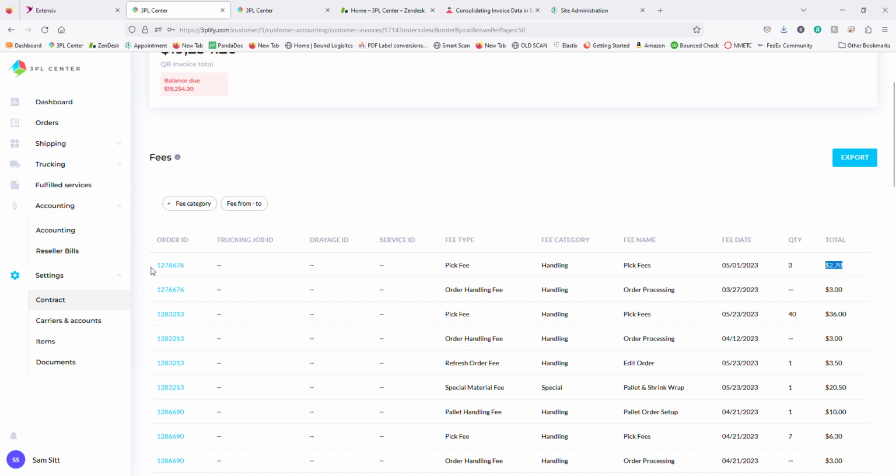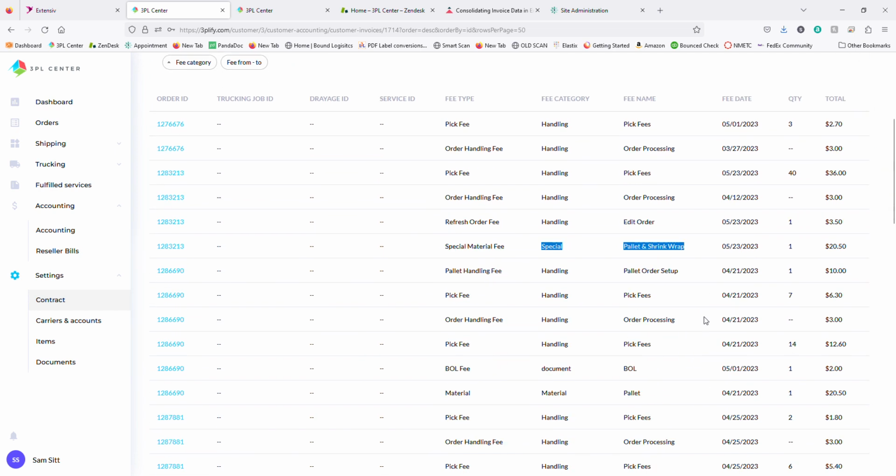So for this order, we have our pick fees. There were 3 of them for a total of $2.70. We also had an order processing fee of a total of $3. For this order here, you had 40 pick fees, 1 order processing fee, an edit order fee, and pallet and shrink wrap as well, and so on and so forth.